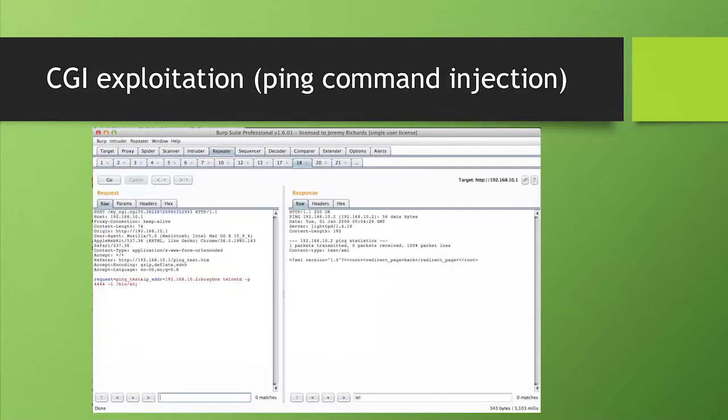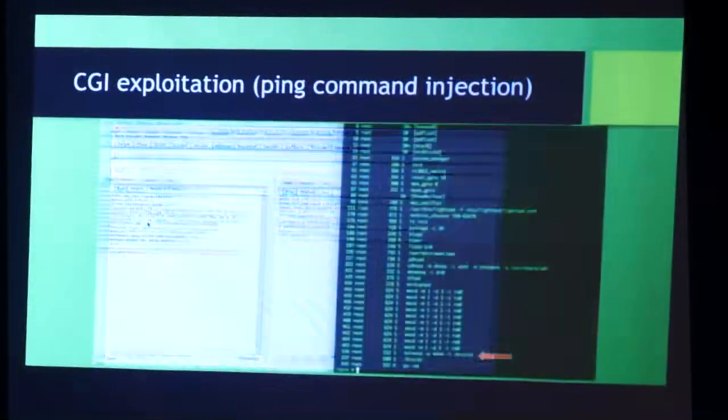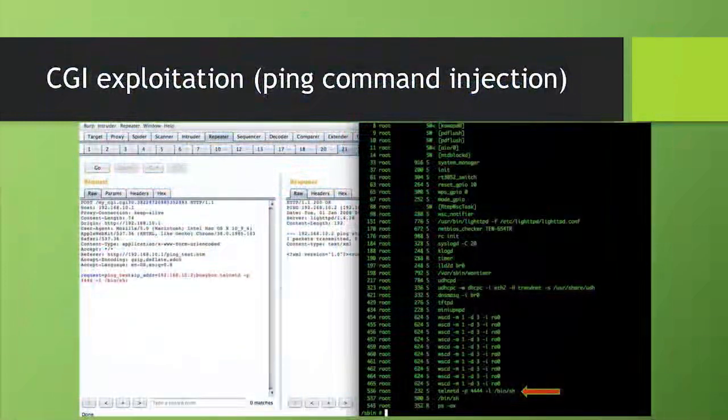So here are the parameters. I'm like, why don't you run a telnet server on port 444 and link /bin/sh? It says cool. So now I'm connected into the box. What's really cool about this is that it doesn't ask for credentials. It just spawns a shell. So don't worry about that. You've got a shell.